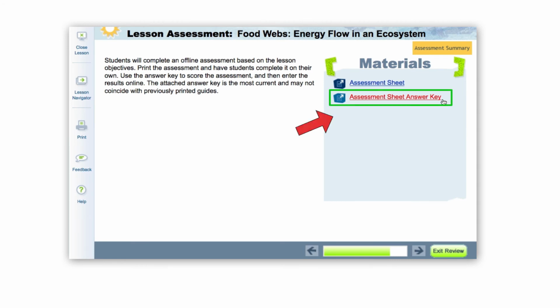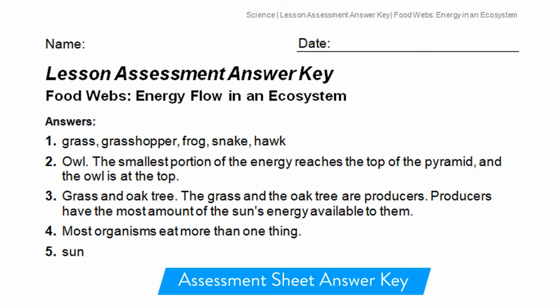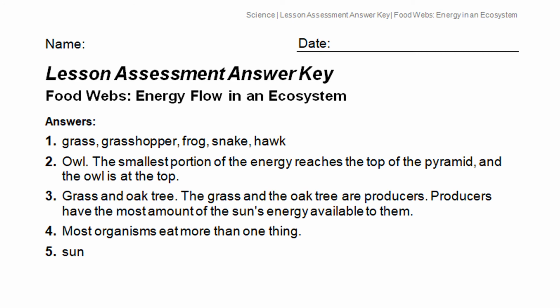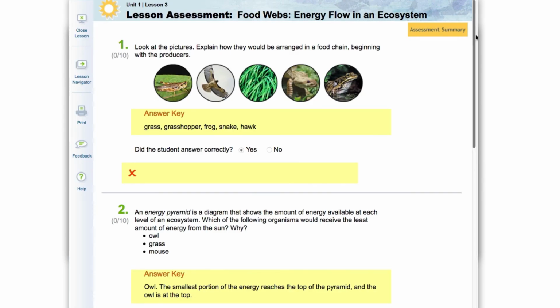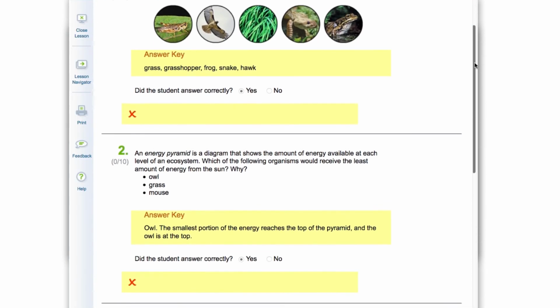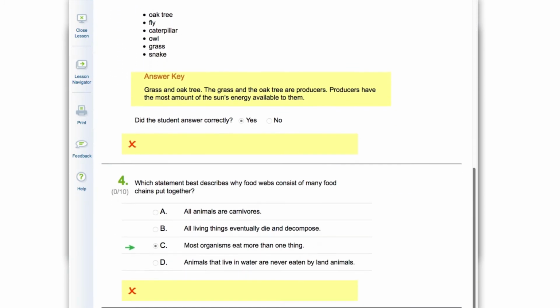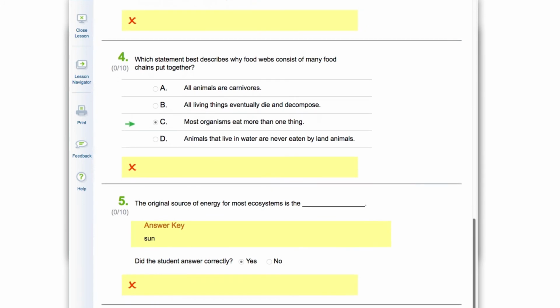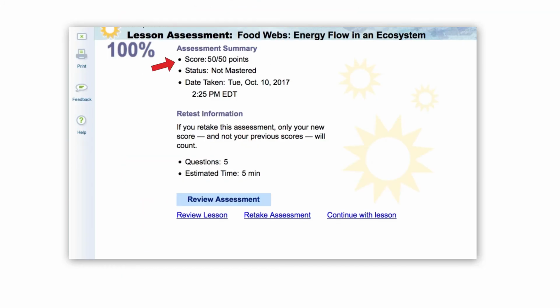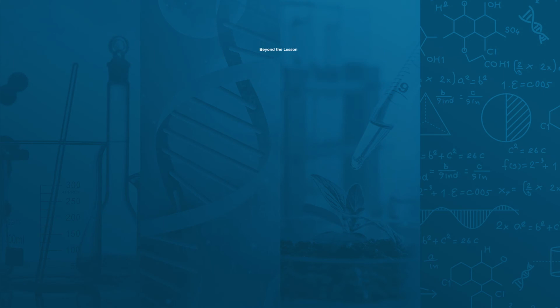Next, you'll use the assessment sheet answer key to score the assessment. Finally, you'll enter your students' results online, and the computer will record the score. An assessment summary shows the score. Your student can then review the lesson, retake the assessment, or continue with the lesson.